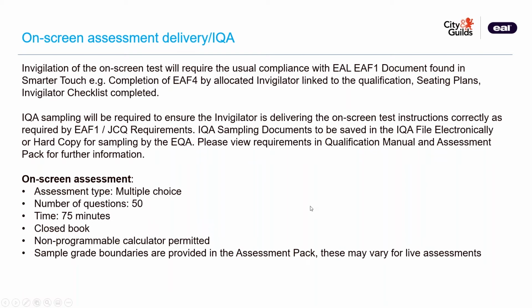IQA sampling will be required to ensure that the invigilator is delivering the on-screen test instructions required by the EAF1 or JCQ requirements. IQA sampling documents are to be saved in the IQA file, electronically or hard copy, for sampling by the EQA at a later date. Again, please review the requirements in the qualification manual and the assessment documentation in the assessment pack for further information.